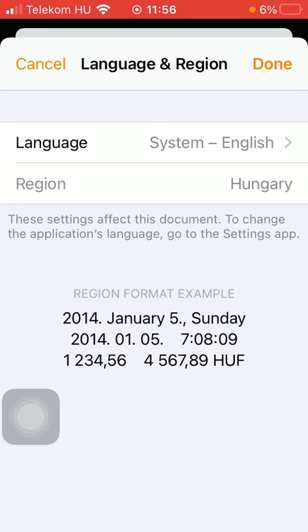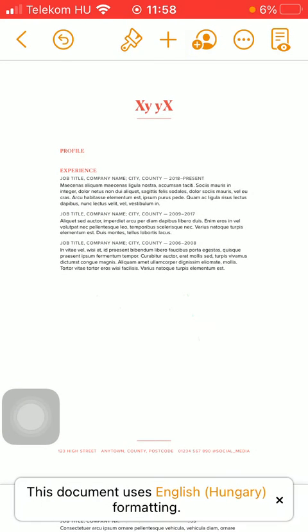So if you are done with adding all this information and you would like to save them, tap on the done button in the upper right corner of the screen.